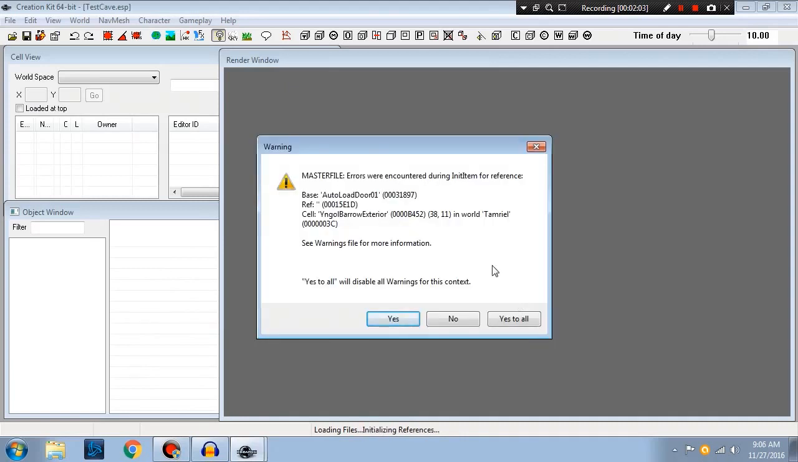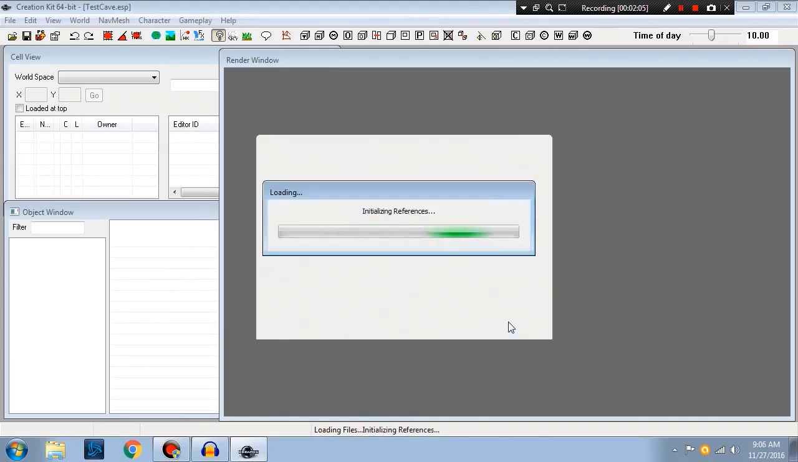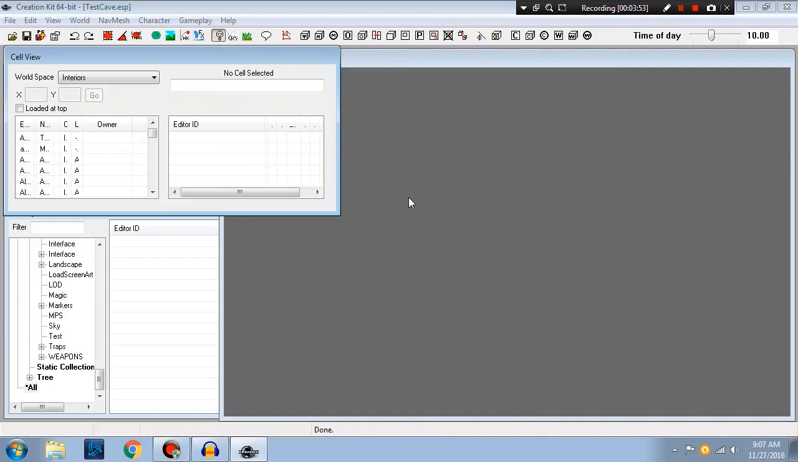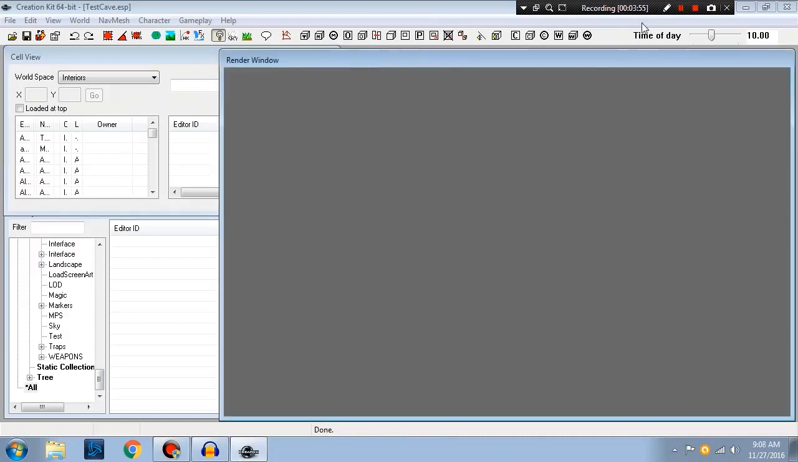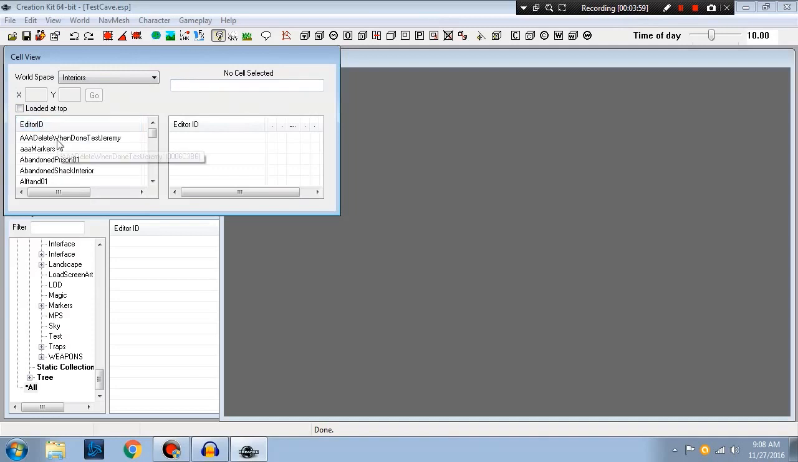Okay, the same error message has popped up. Just hit yes to all and continue loading. Okay, Skyrim's loaded now. According to my little screen recorder, it took just under 4 minutes. So that's going to be your average wait time.